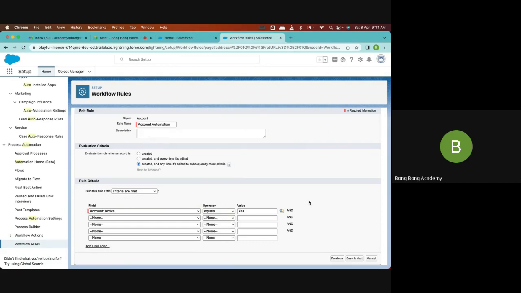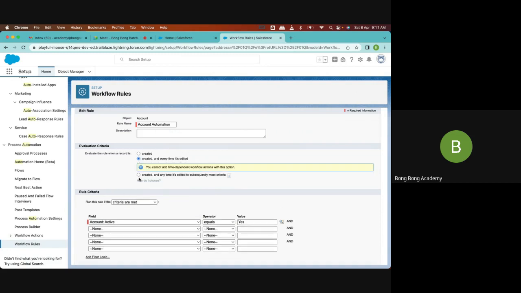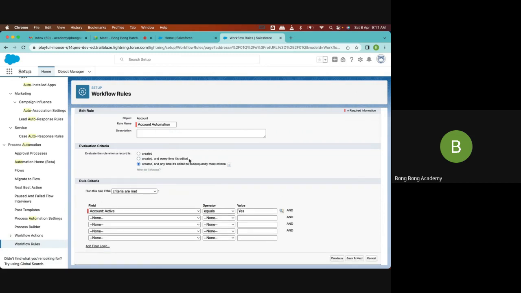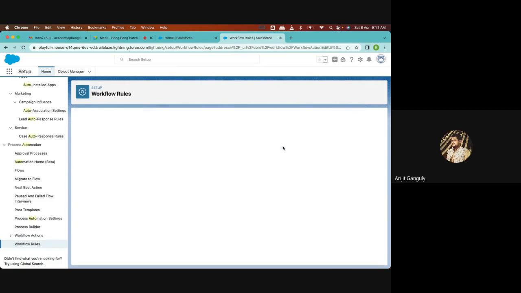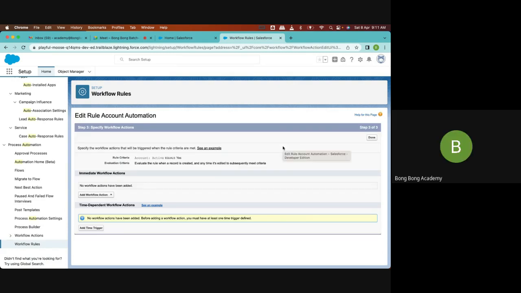Any questions so far? The difference between this one and this one is that this fires every time you hit the save button, and this fires only once when the criteria is satisfied. Clear? Any questions? Any confusion? What will happen if you select the created option only? Then it will only fire once, when the record gets created. That's it. It will never fire again.